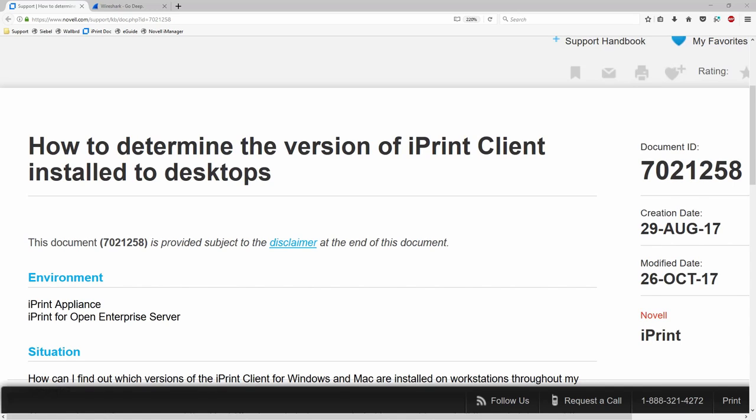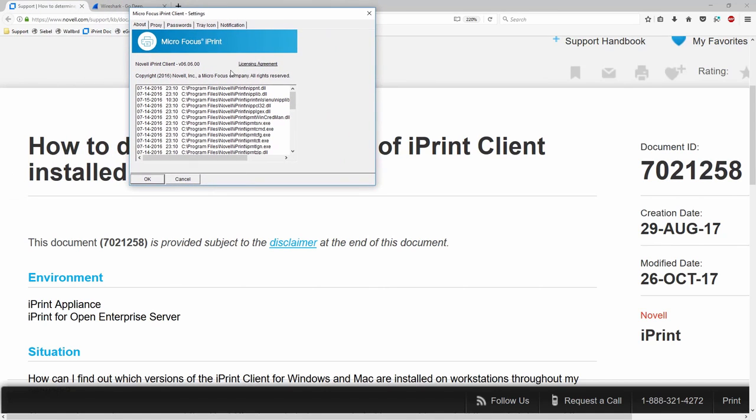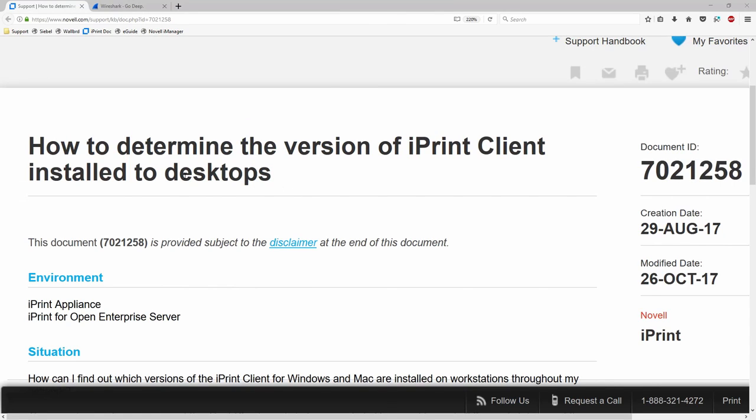You could go to each desktop and right-click the system tray icon for the Micro Focus iPrint client and go to the iPrint client settings and you'll see your version there. But that would be a lot of work to run to each workstation and do that. It'd be far better if we had a way to capture all of the client versions from the server and view it all in one list, and that's what we'll be talking about.